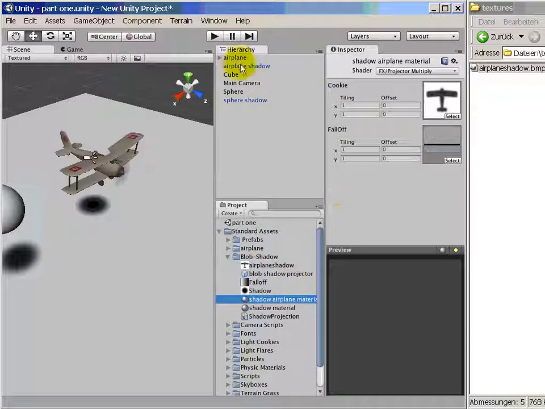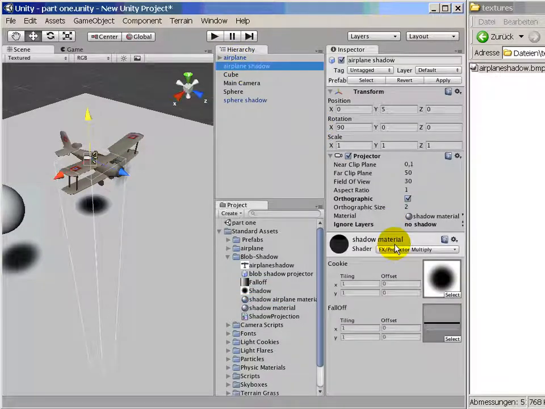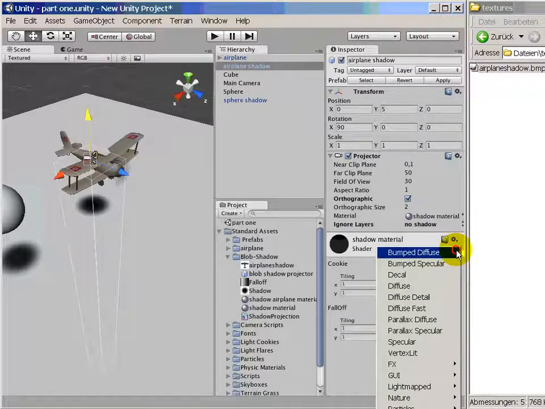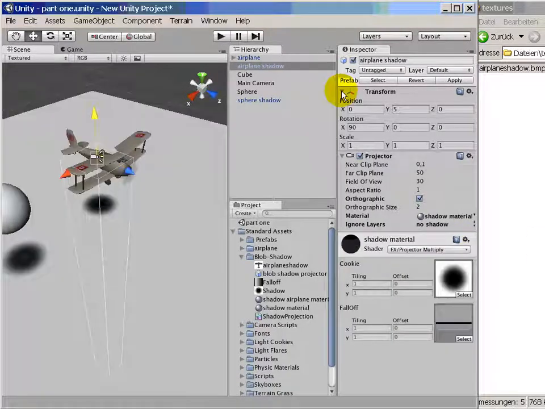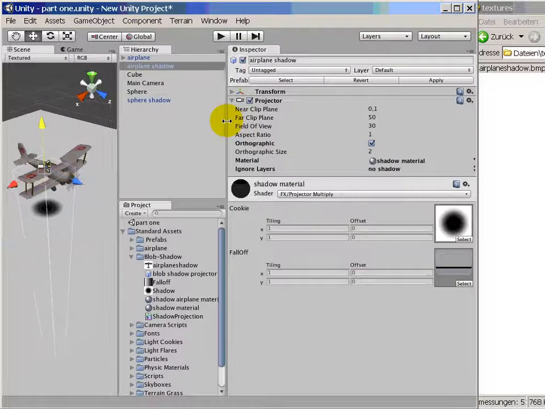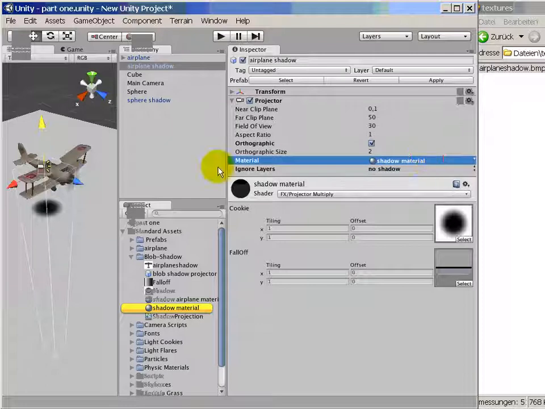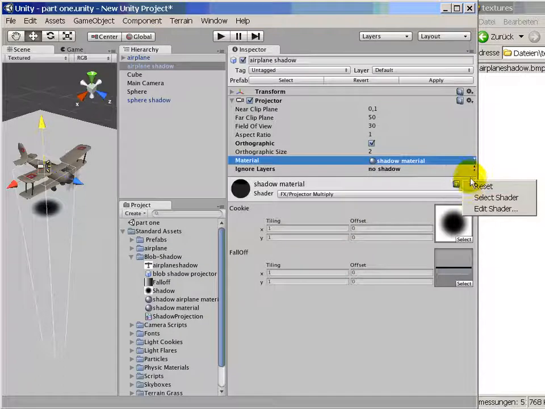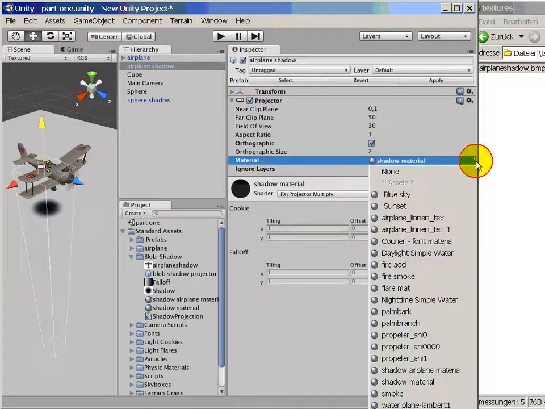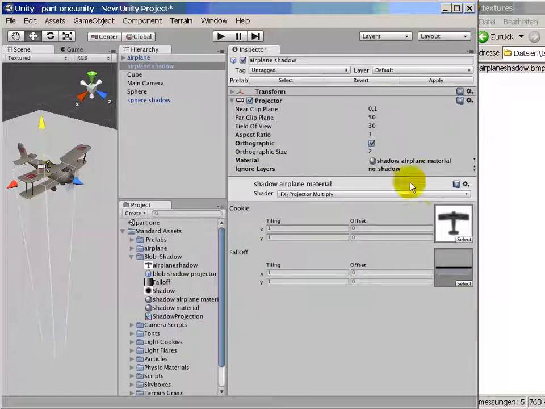Blob shadow and new material are still disconnected. That's what we're going to do now. We connect them. This is the part where I always get lost with searching. You can finally find it in Material, and here we change from Shadow Material to our Shadow Airplane Material. Blobshadow and new material are finally connected, but we still see nothing.